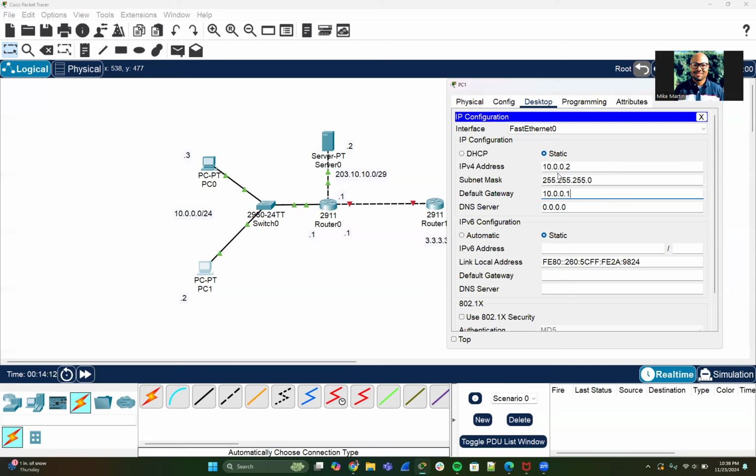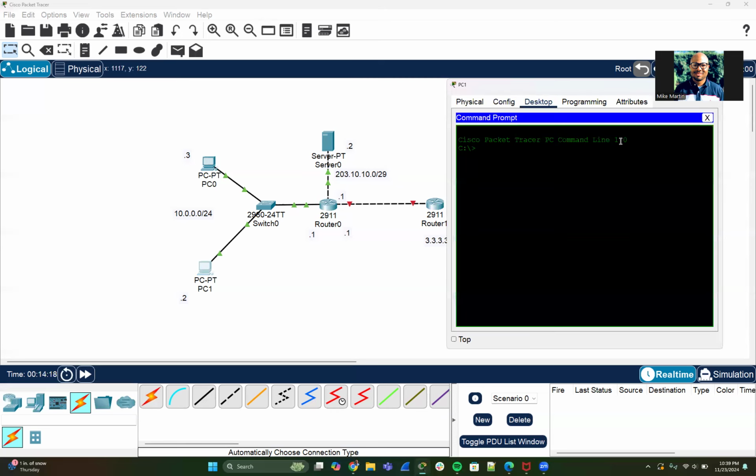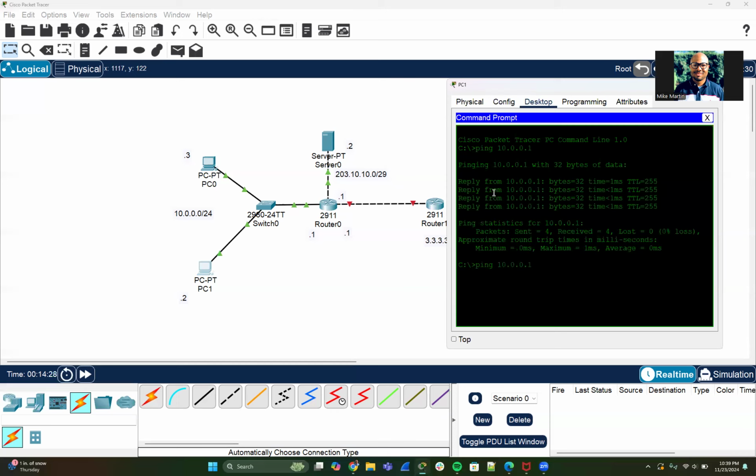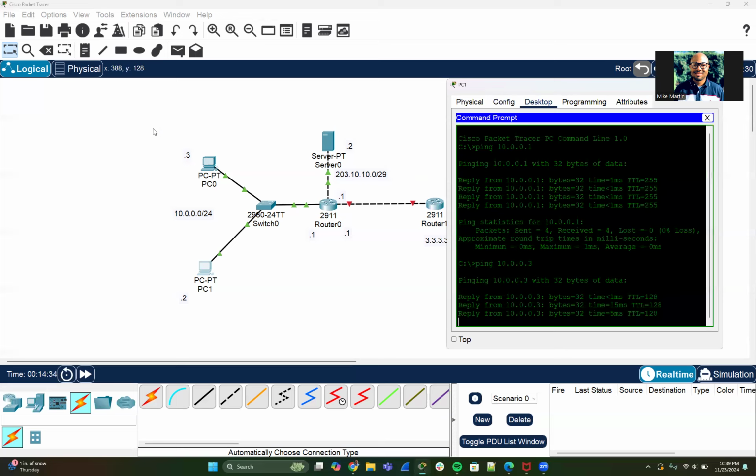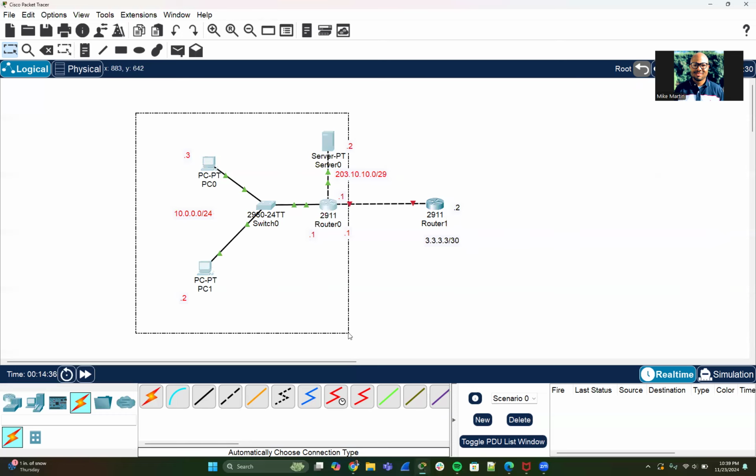Okay, and let's test connectivity to the router. So we got connectivity to the router. Let's test connectivity to the other PC. So that's dot three. I'm at dot two. So this whole portion of the network has connectivity.